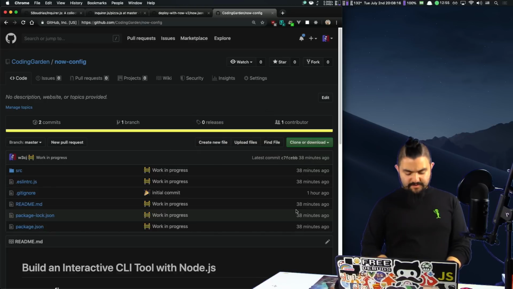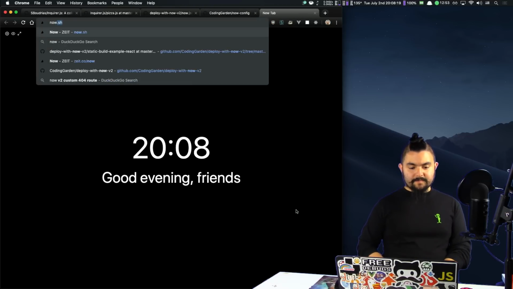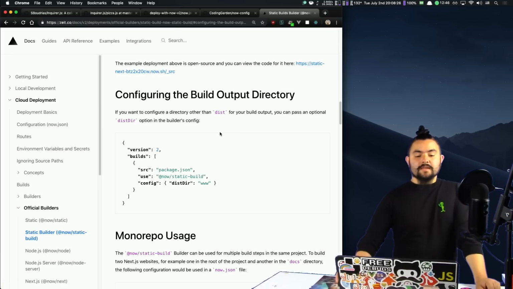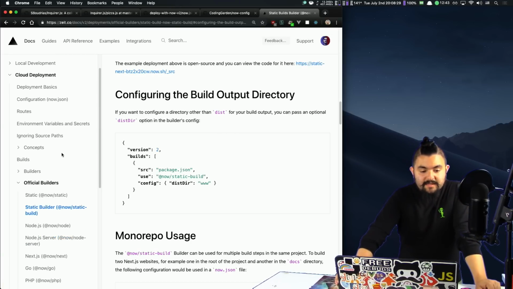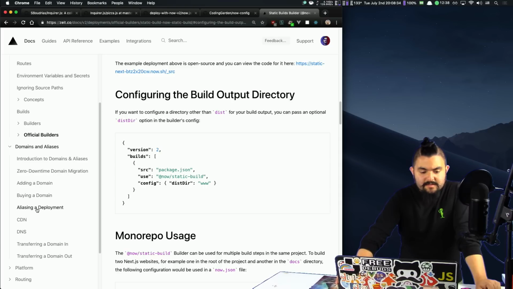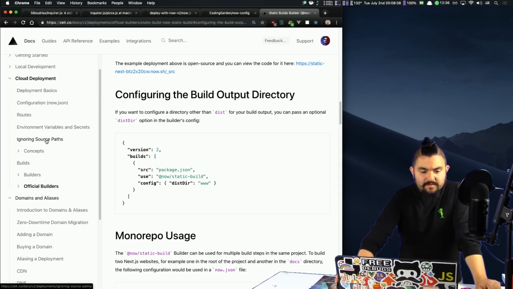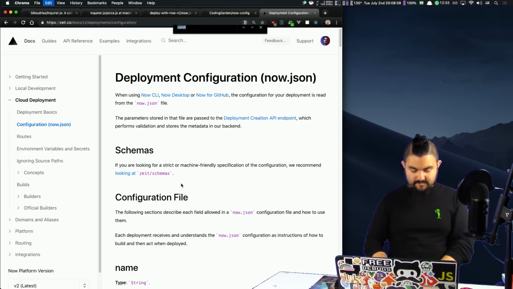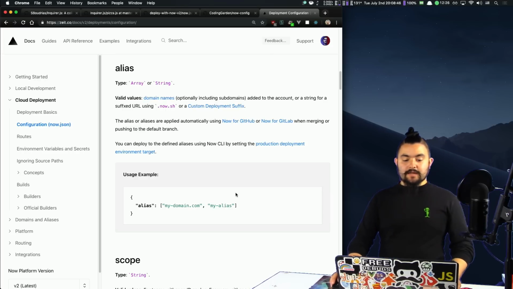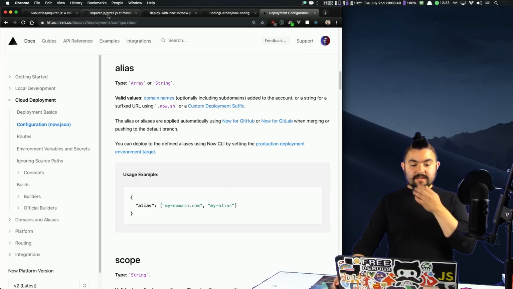Yeah, and let's look at the now v2 documentation. Do you see what the aliases look like in the configuration? Domains and aliases, aliasing a deployment, configuration. Yeah, it can be an array of aliases. Cool. For this, we need to allow them to specify multiple things.